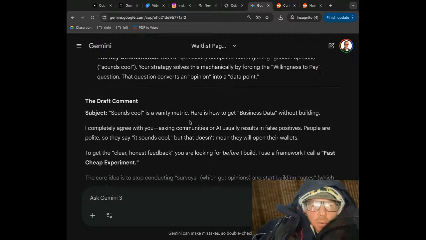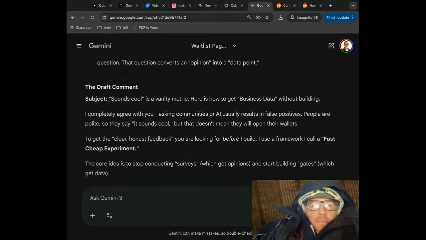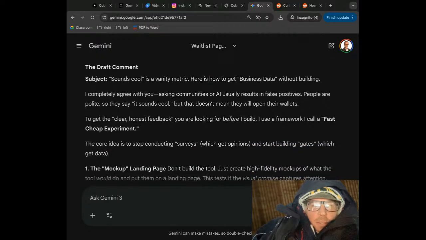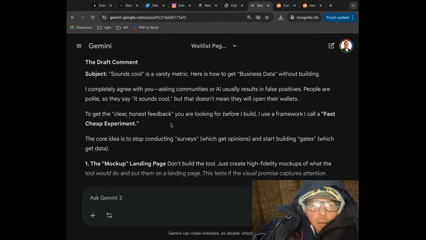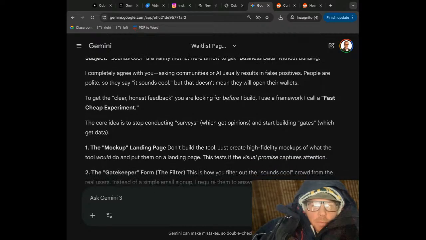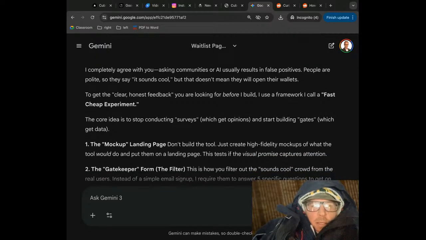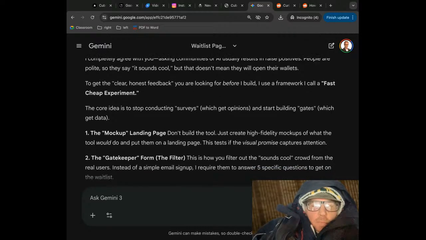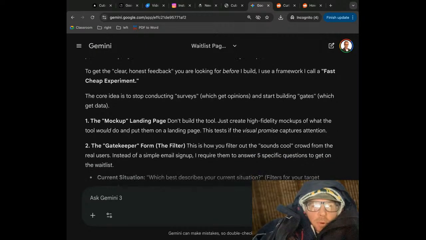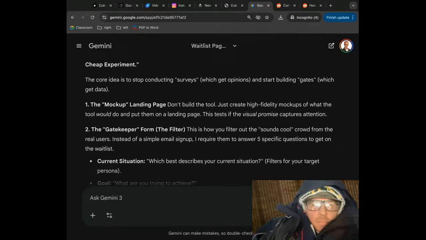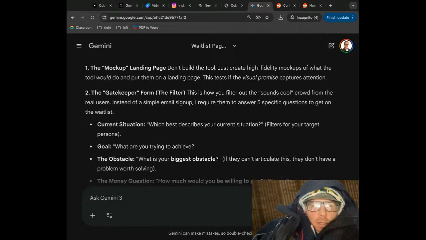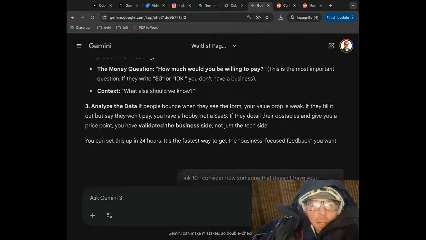Okay, sounds cool. Is a vanity metric. Here's how to get business data without building. I completely agree with you. Asking community for AI usually results in false positives. People are polite. They say it sounds cool, but that doesn't mean they open their wallets. To get clear, honest feedback, you're looking for more. Before you build, use a framework called Fast Cheap Experiment: mock-up landing page, gatekeeper, and it's the same thing. Analyze the data. Okay.